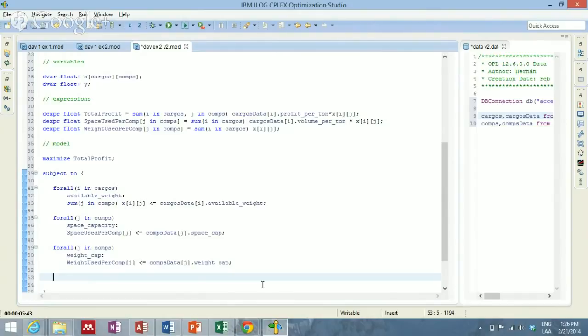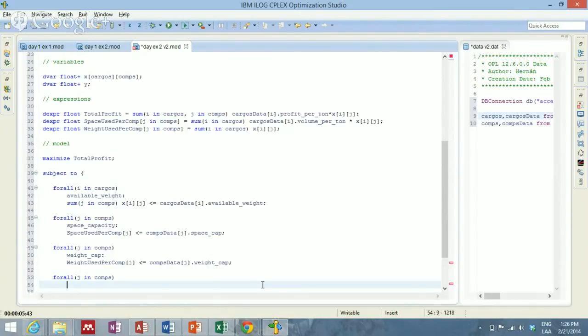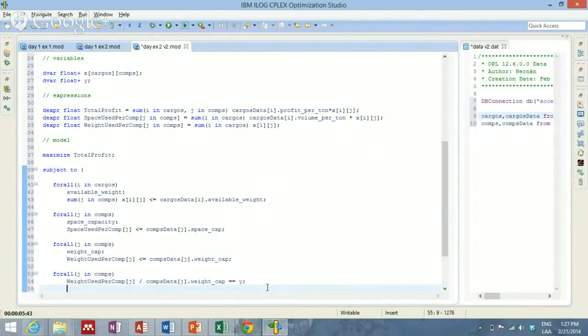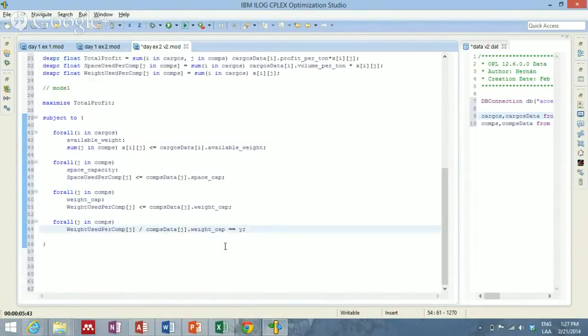And now for the balanced plane constraint, we're also going to use the weight. That has to be, since the proportion has to be divided by the weight capacity, has to be equal to y. Alright, and I forgot to name this constraint. It's always desirable to name all of the constraints, because then you can refer to them and you can easily read the solution, as we're going to see now.